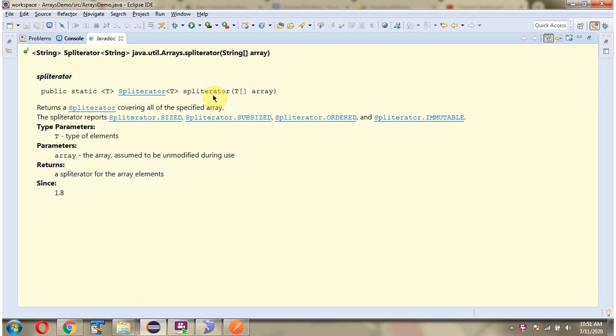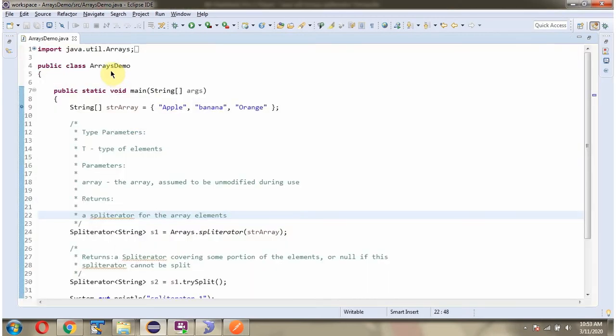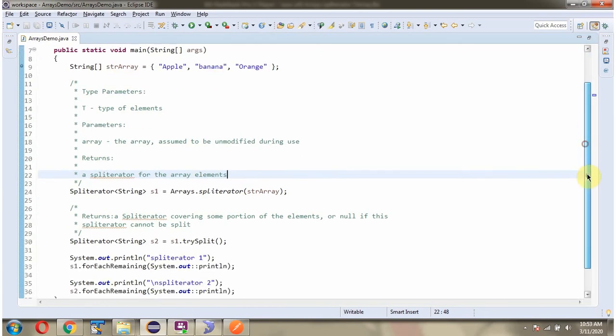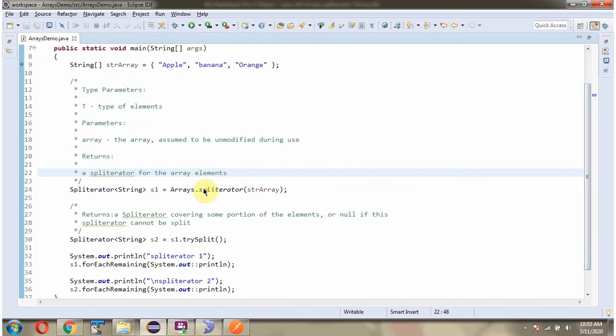In this video tutorial I will explain the spliterator method of the Arrays class, which accepts any type of array. Here I have defined the class ArraysDemo. Here I have defined the string array. Then I am calling the spliterator method of the Arrays class and passing the string array. This method returns a spliterator for these array elements.